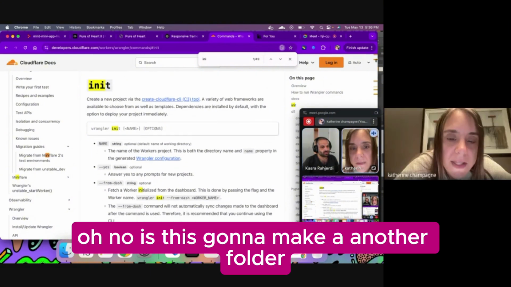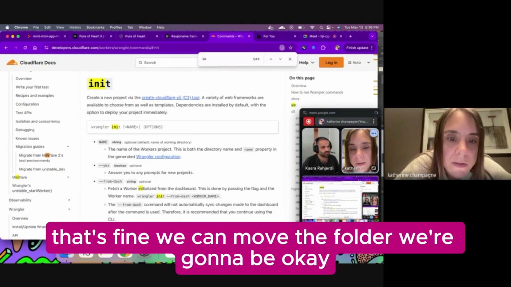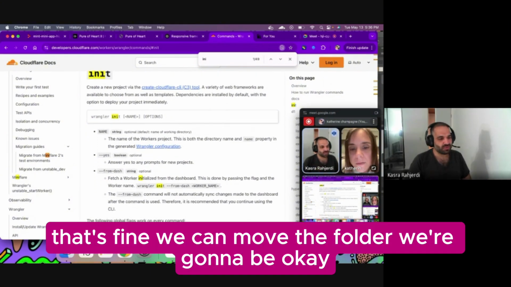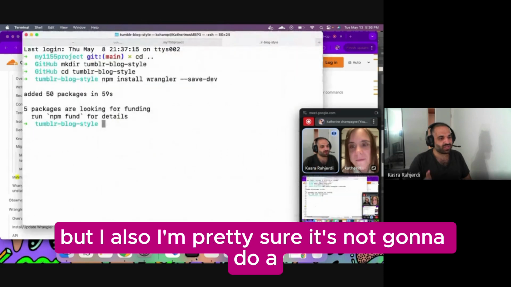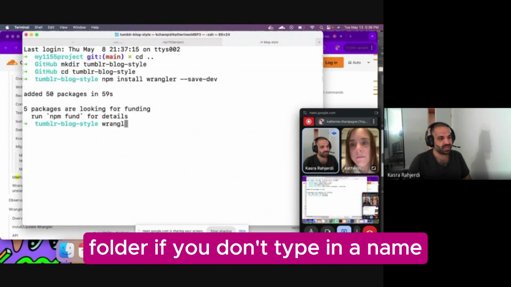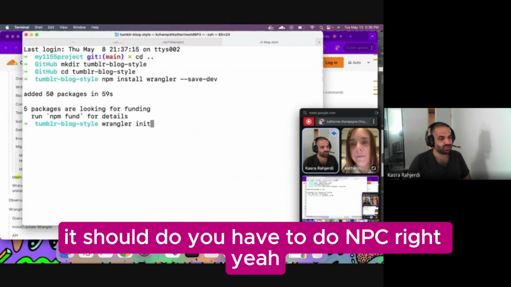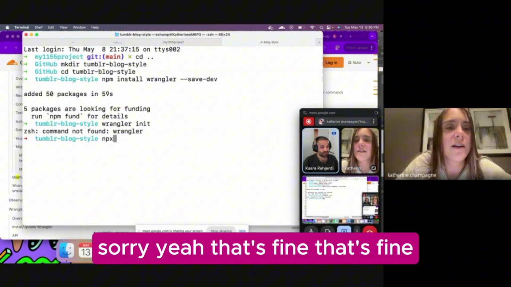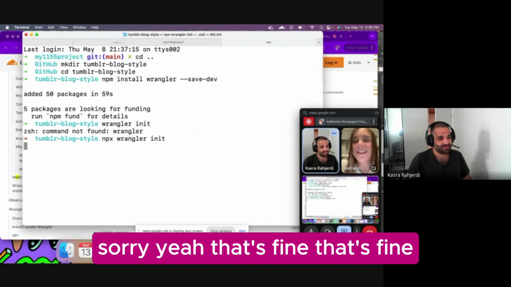Oh no, is this gonna make another folder? That's fine. We can move the folder. We're gonna be okay. But I'm pretty sure it's not gonna do a folder if you don't type in a name. If you just type in Wrangler init, it should do. You have to do npx Wrangler. Oh yeah, sorry. Yeah, that's fine.